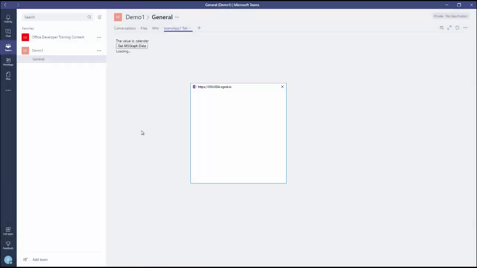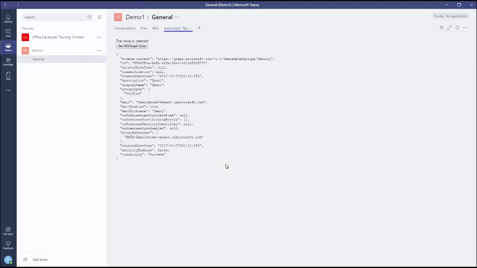I click to get the data here. It still makes me log in because I'm doing a different function here, but notice it didn't prompt me for a password. And now I see group information, which although it looks very much the same, it is actually a different group. So you notice here the description is demo 1. So that's our running demo. Let's look at the various pieces.